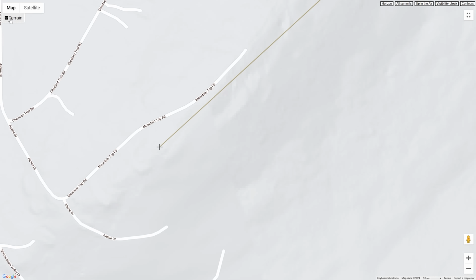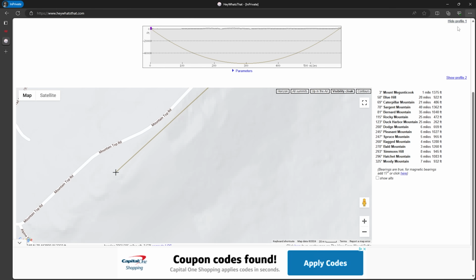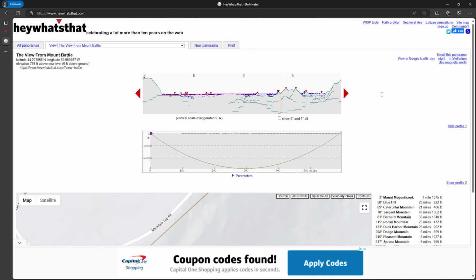All we need to do is click on the location to place a marker there, and after we've done that, we can get out of the full screen view by clicking the toggle on the top right of the map here. Then after that, we just scroll back up to the top of the page here and click on the tab for New Panorama.